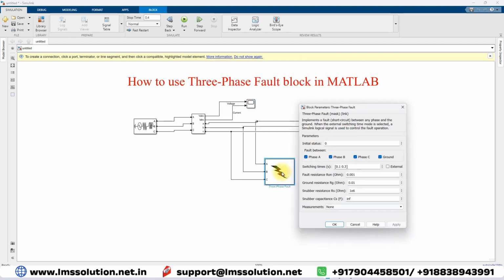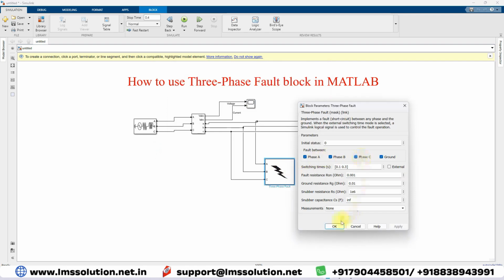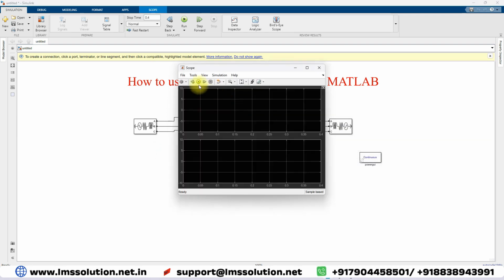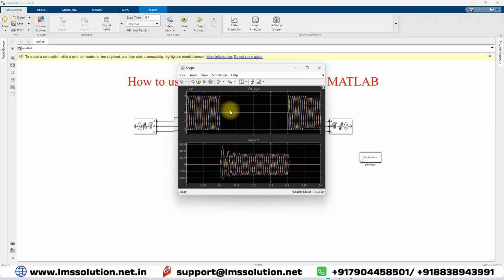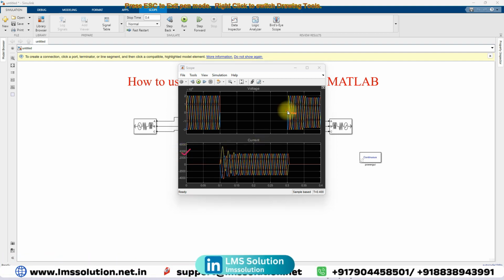The fault we created now is a triple line to ground fault. You have to check the details now. You can see this is the fault voltage, and this is the fault current. All lines are grounded, so the voltage is equal to 0. Here you will see that the current comes to around 4000 amps, and the voltage goes to 0 because of the fault.